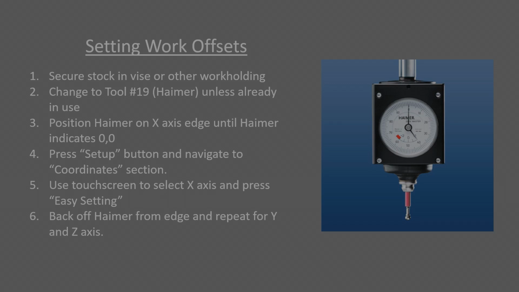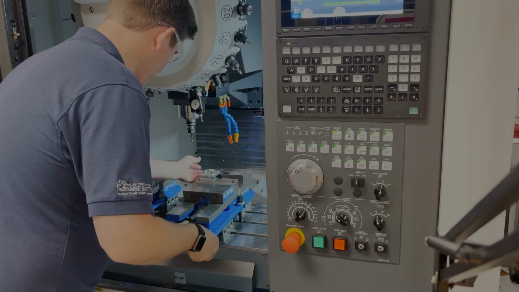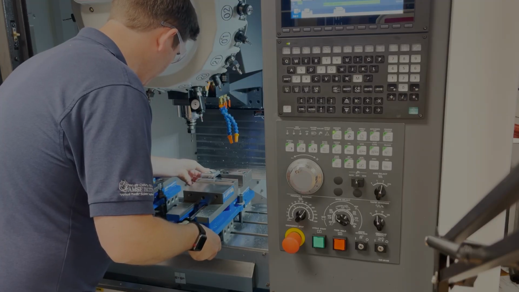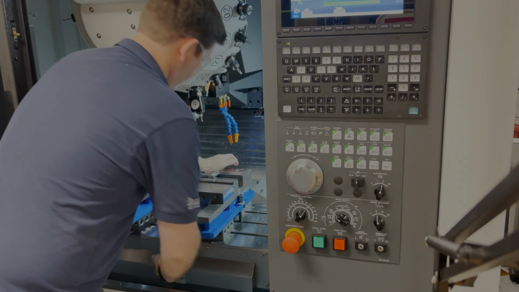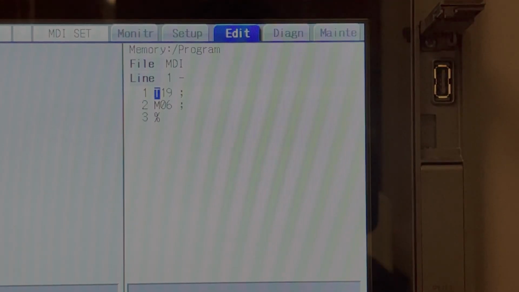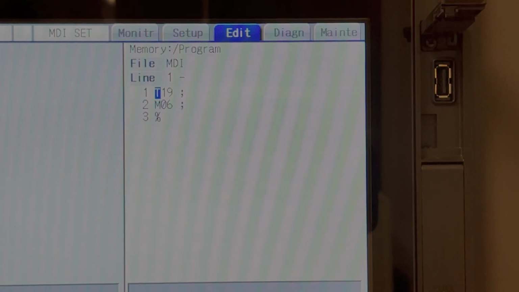Now, we'll take a look at how to set your work offsets. When setting work offsets, you typically want to find the back left corner of the stock material. The reason we choose this corner is if you are holding your workpiece in a vise, then the back jaw of the vise is static and can be used as a stable datum should you be making multiple copies or if you had to redetermine your work offsets.